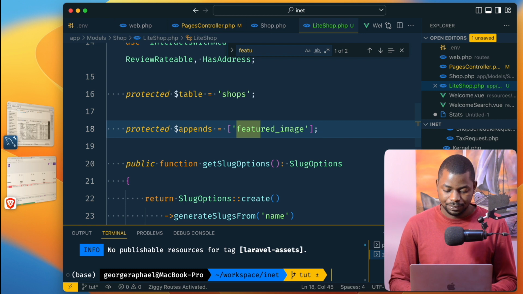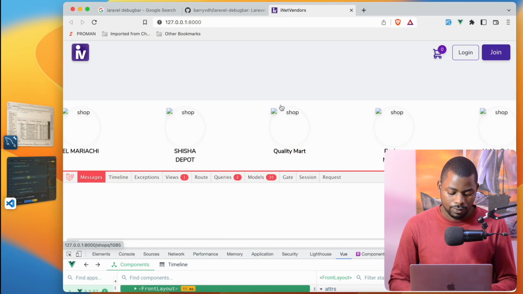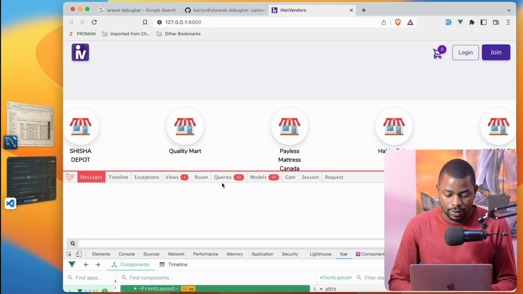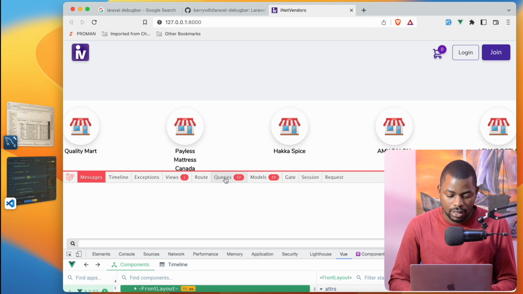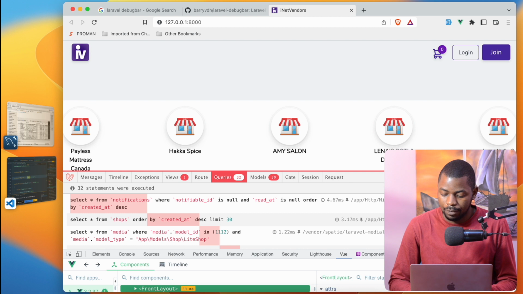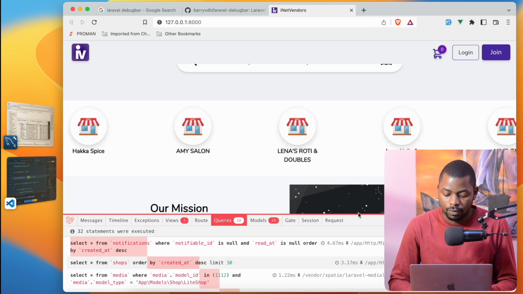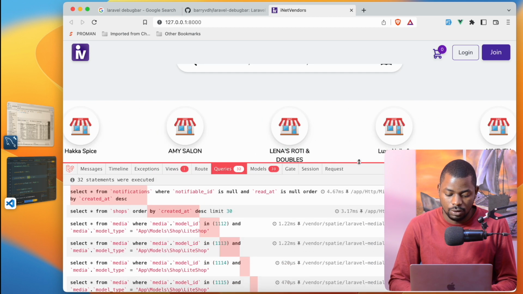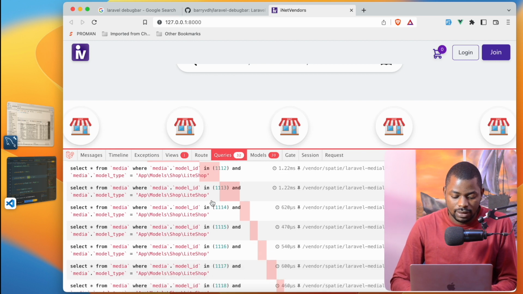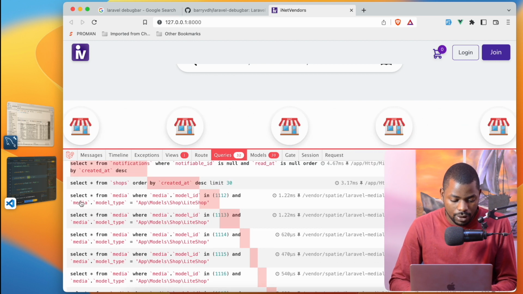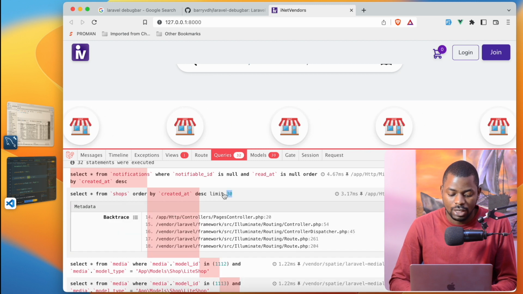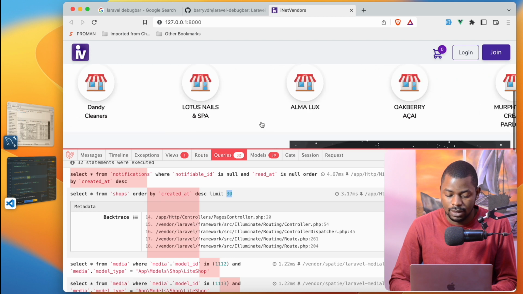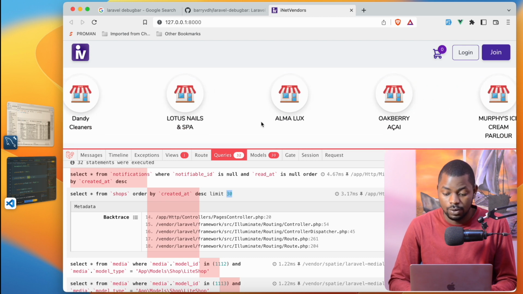Doing this has got its own trade-offs. If you reload, you can see we have 32 queries, and you can actually examine the queries by clicking on the query here. Let me just expand this a little bit. If you look at this, you can see that we are executing the same query, selecting everything from media. We are doing this for all the 30 shops we are pulling in from the database. This is not a good way of doing things.